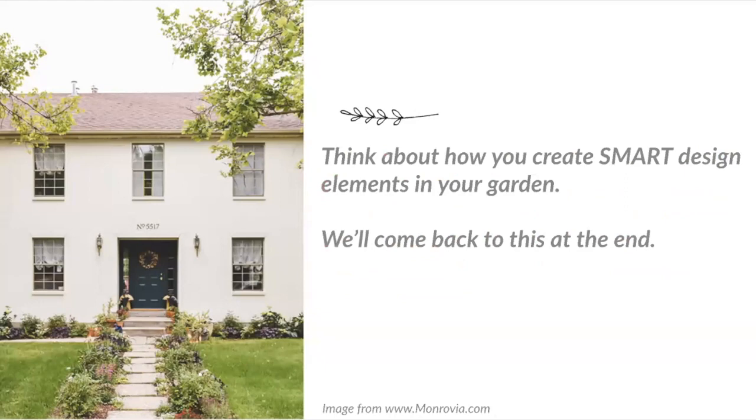This is something I want you to think about also. I will come back to this at the end, but think about how you've made smart, in quotes, design elements or choices in your garden. I'll ask you that question at the end, but as we go through this today, are there things you've done, maybe things that I've talked about or things that I didn't cover? And what else can we discuss in terms of smart design elements?